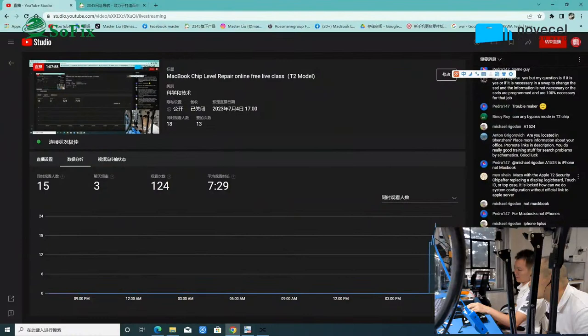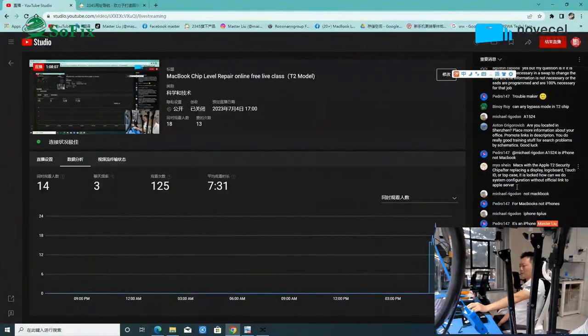You say that you replace the display, logic board, touch ID, and the top case. And this one you can replace because of the T2 model. T2 and M1 also, you can replace the display and the logic board. Okay, no, you didn't need to connect to the Apple software. So, serious, yes.